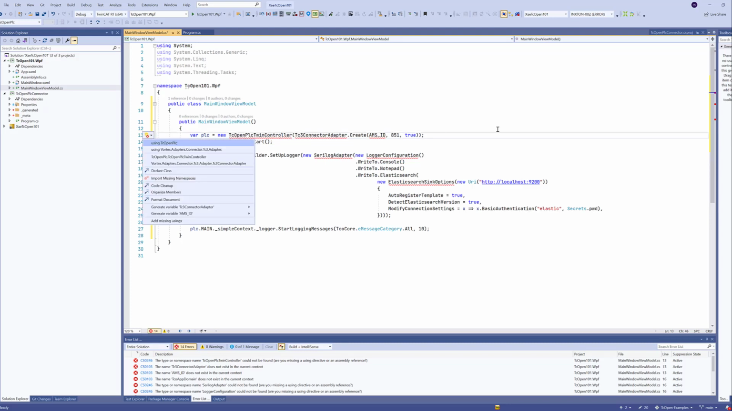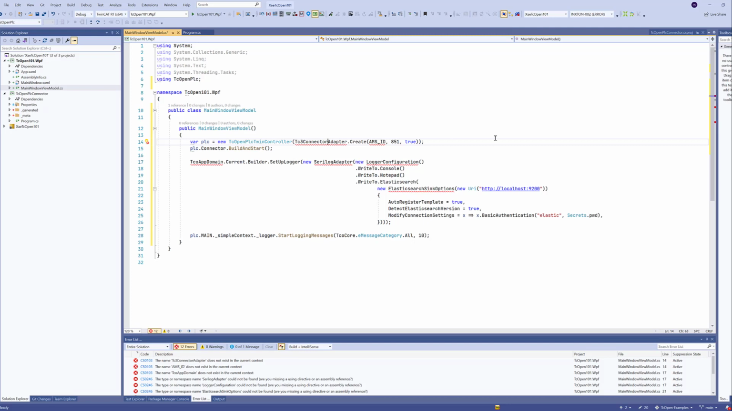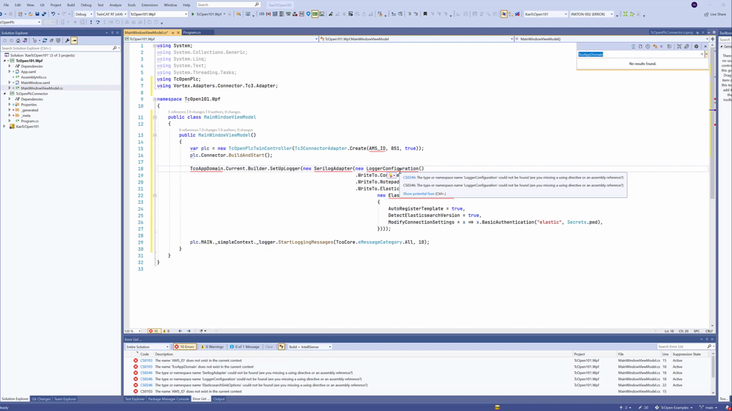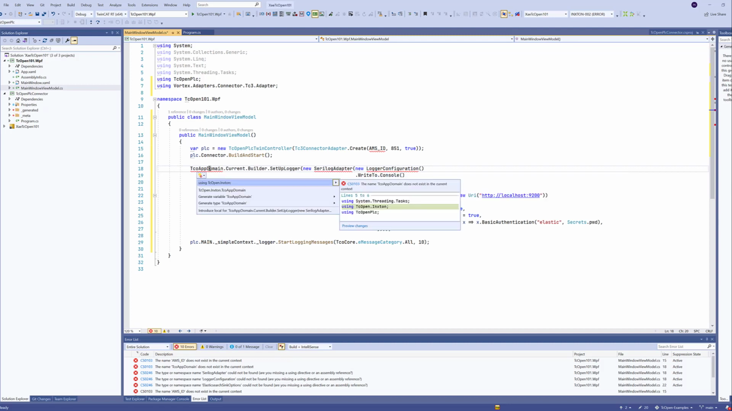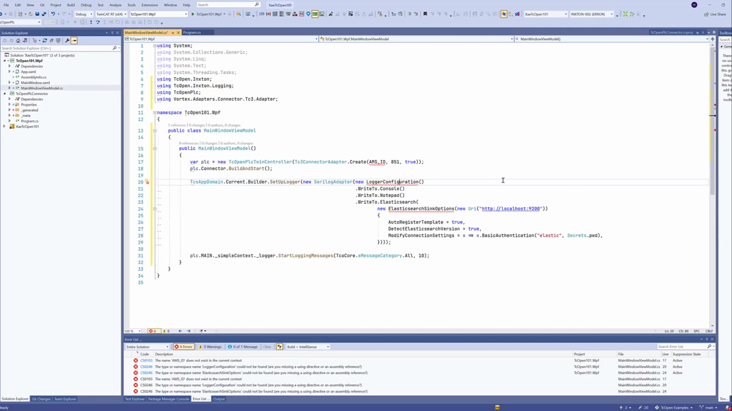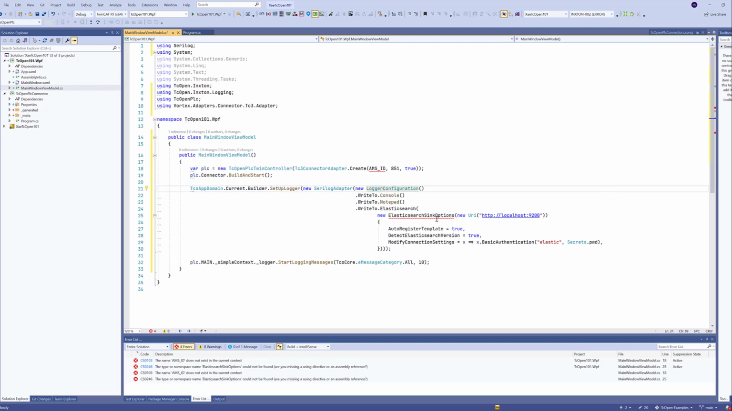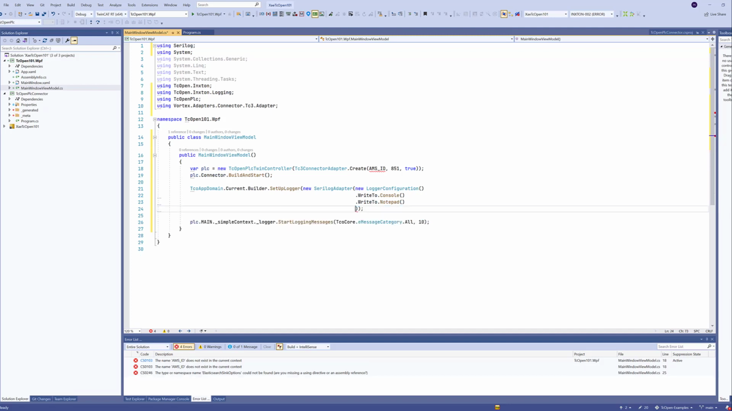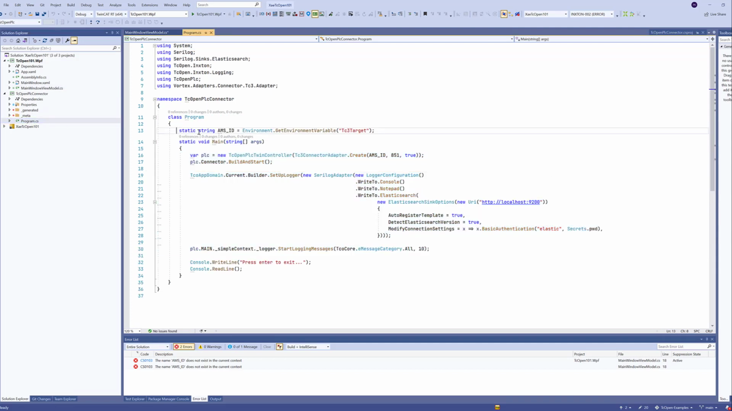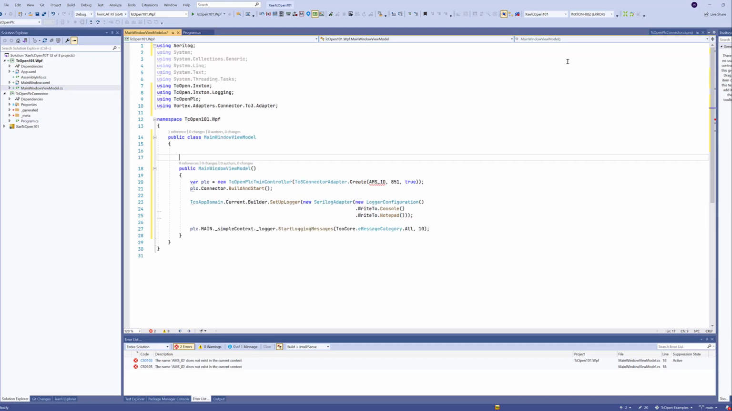We will need to bring in the namespaces of TcOpen, PLC, some additional namespaces from TcOpen framework, serial logging, logger configuration. Okay, I will get rid of Elasticsearch. We won't use it in this example, so let me just remove that. We miss this variable, so let me just take it from here, and I will place it here.